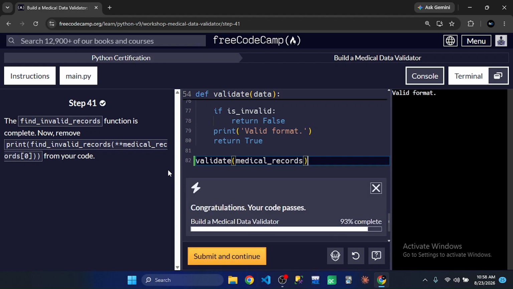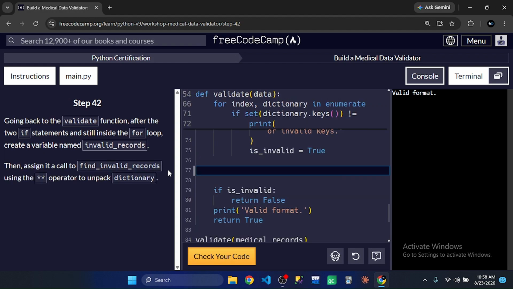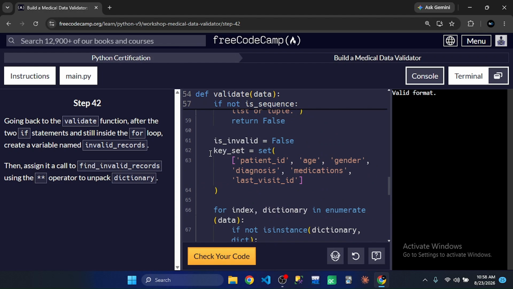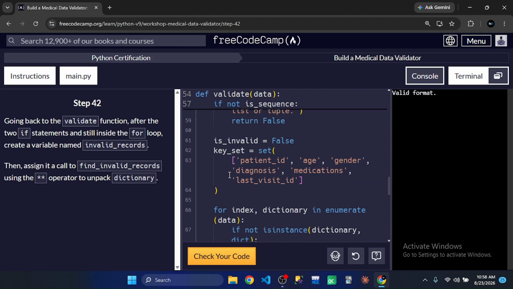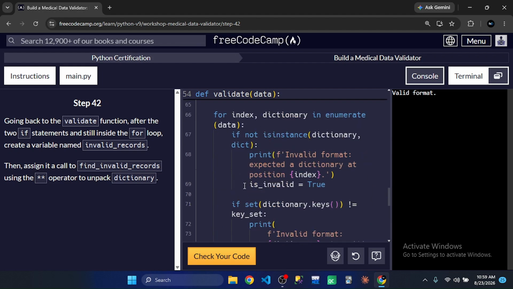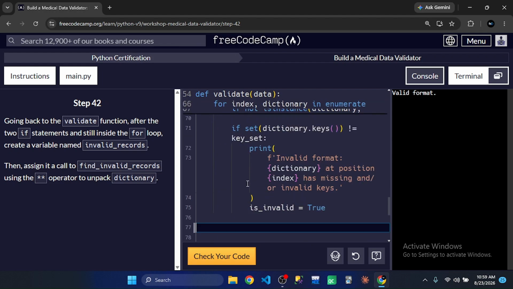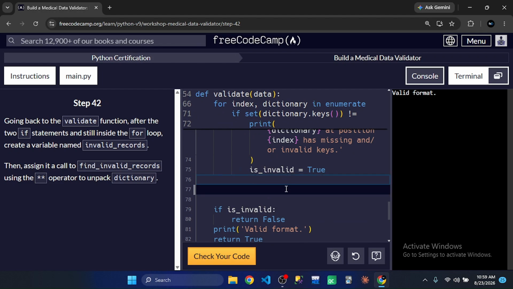Okay, so step number 42 is going back to the validate function after the two ifs and still inside the for loop. Validate function after the first two ifs. Okay, still inside the loop.